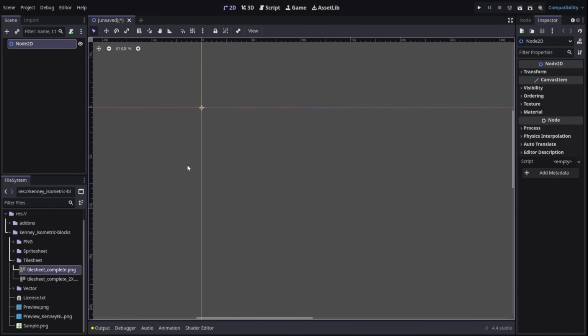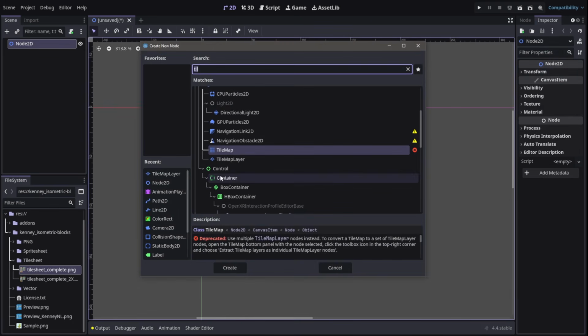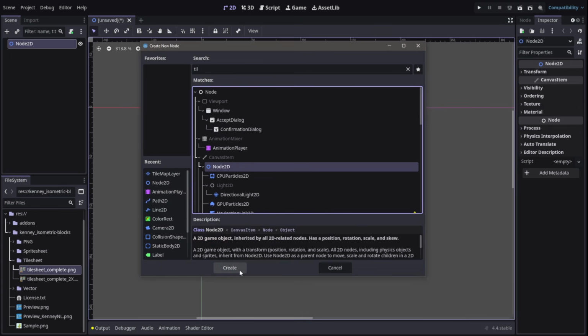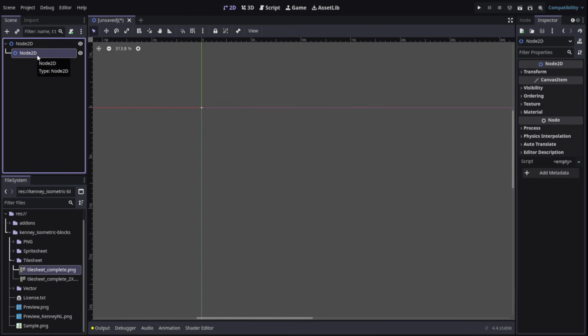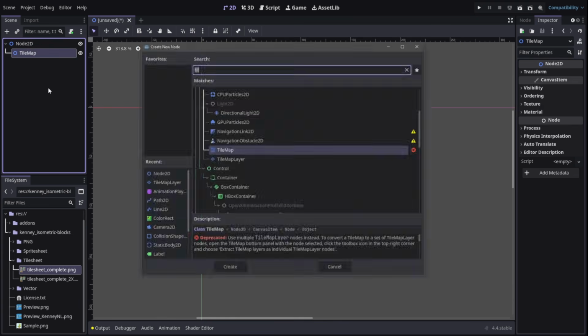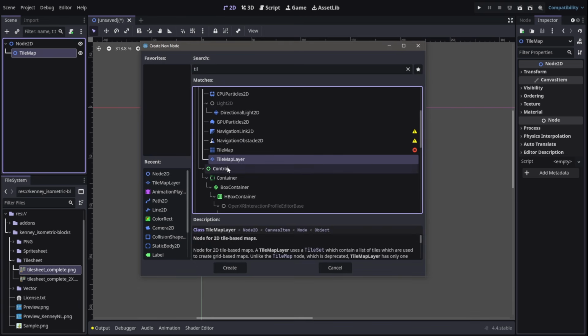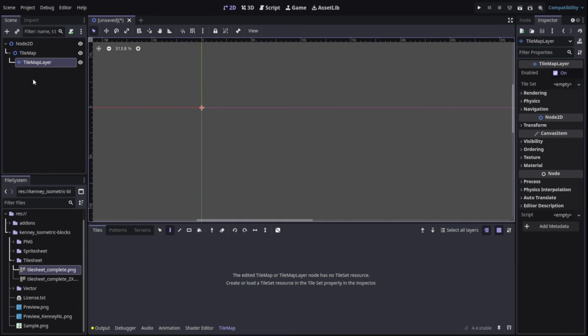Let's first of all press Control A, and let's just add a Node2D. The Node2D is going to act as a sorting kind of thing, for organization. No function whatsoever. Control A to add a TileMapLayer node. Search for the TileMapLayer node and add one. I'm just going to rename it to Layer 1, and it's going to be our first layer, of course.